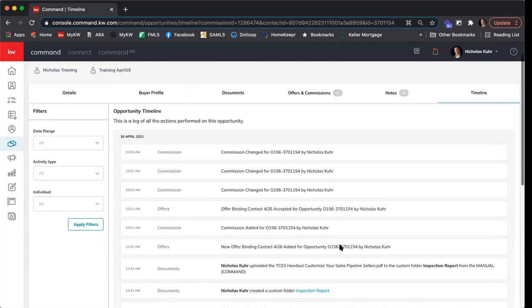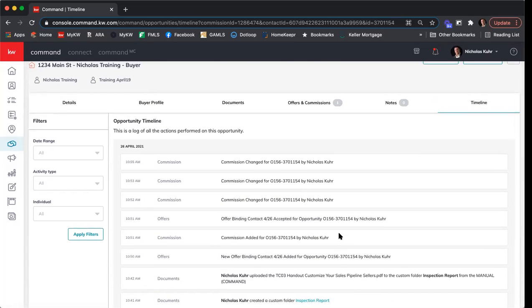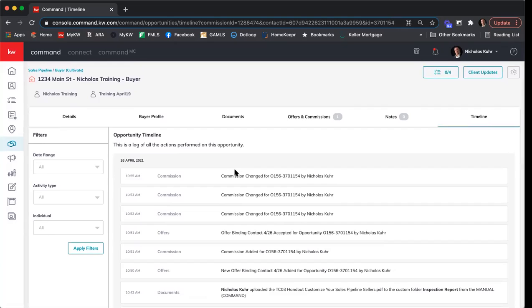So if the MCA office is like, hey, we didn't receive a commission submission from you, you can come here and say, yeah, I submitted that commission on 4/26. So it's just a place to come back and double check if there are ever any questions about any of the activities that have taken place throughout this transaction. Any questions about the specific tabs within that opportunity?